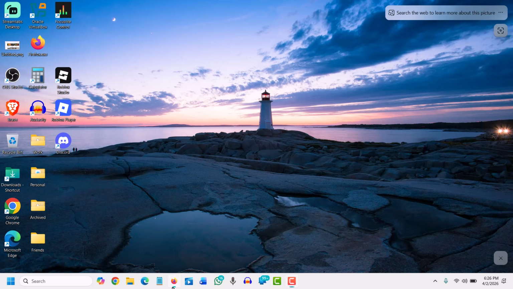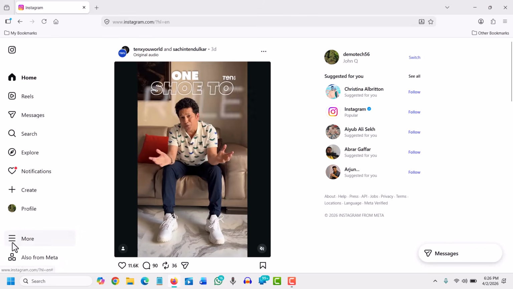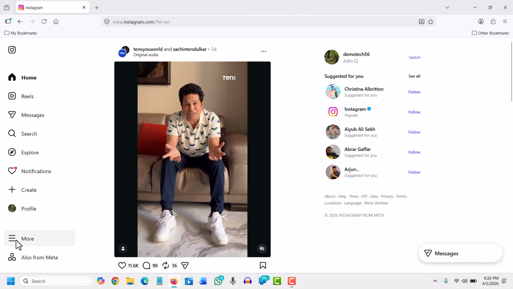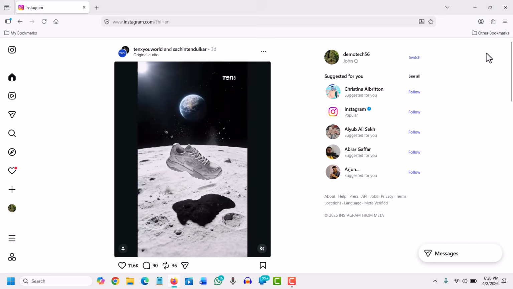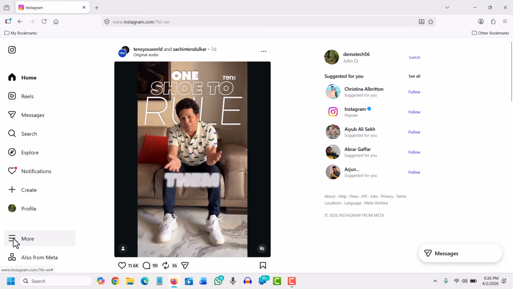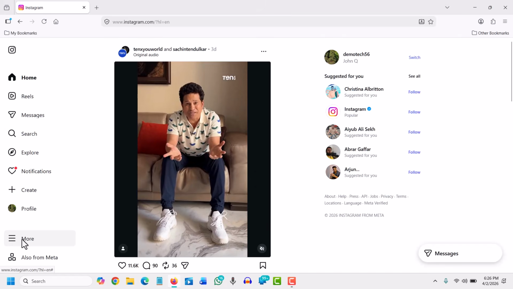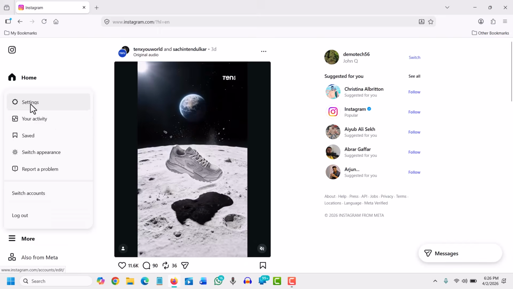simply open your browser, log into Instagram, and at the bottom left corner, you will have the three parallel lines, and in phone, you can go at the top. Now, once I click here at the left hand side, we have this more option. We will click on more and then we will go to settings.